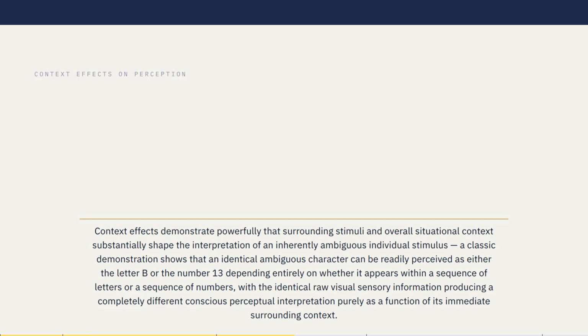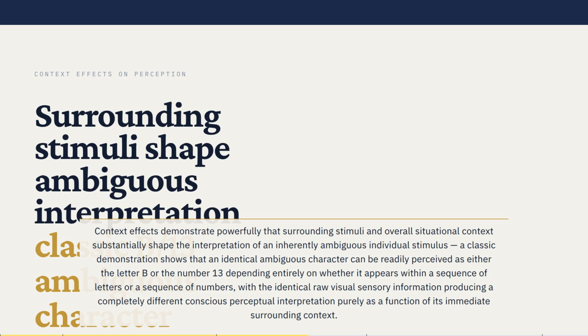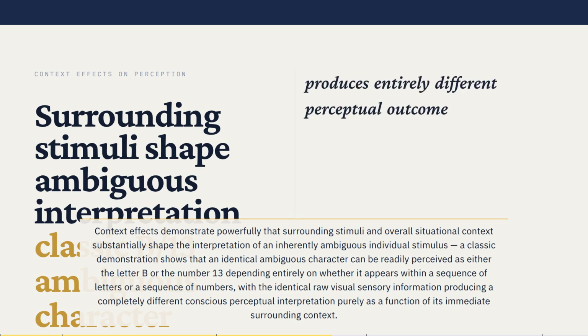Context effects demonstrate powerfully that surrounding stimuli and overall situational context substantially shape the interpretation of an inherently ambiguous individual stimulus. A classic demonstration shows that an identical ambiguous character can be readily perceived as either the letter B or the number 13, depending entirely on whether it appears within a sequence of letters or a sequence of numbers, with the identical raw visual sensory information producing a completely different conscious perceptual interpretation purely as a function of its immediate surrounding context.